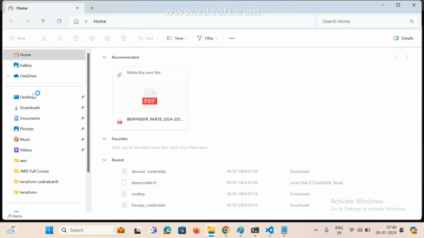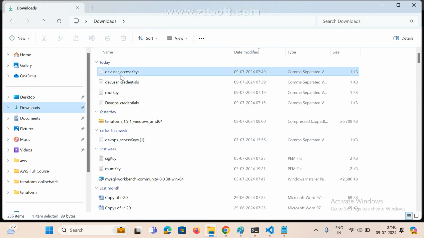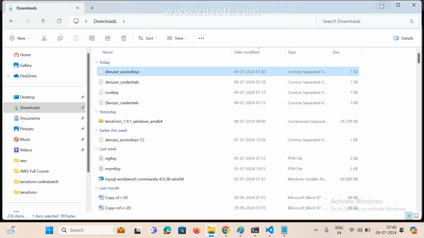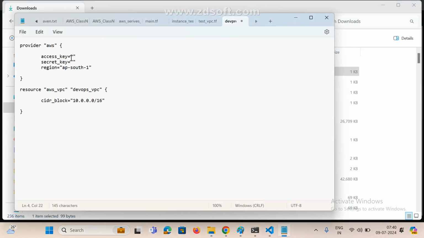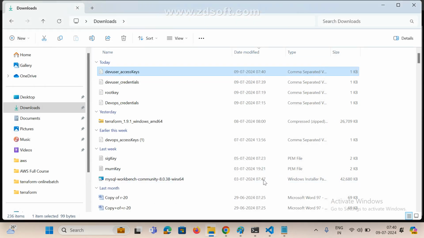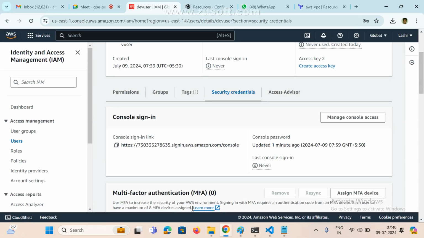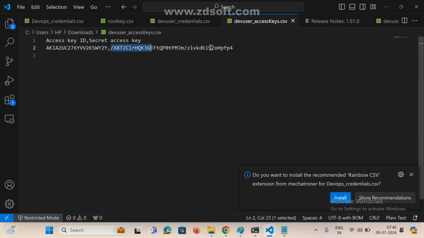Now go to here. I hope everyone knows how to do this. Now access key and secret key. This is my access key. Go to here, just use the access key. And this is our secret key. This is one way; we can do it in different ways. Later we'll see a different way also.